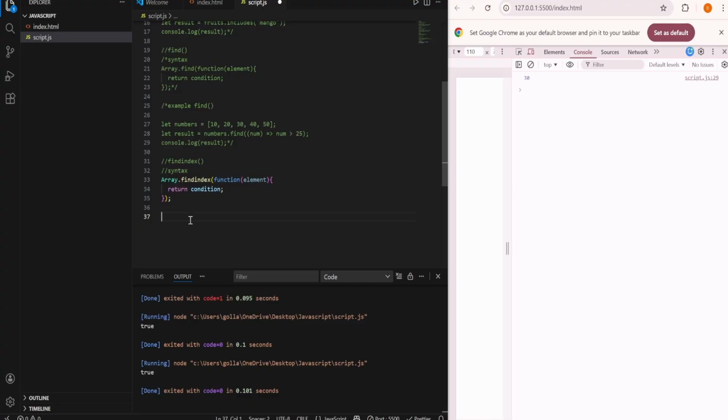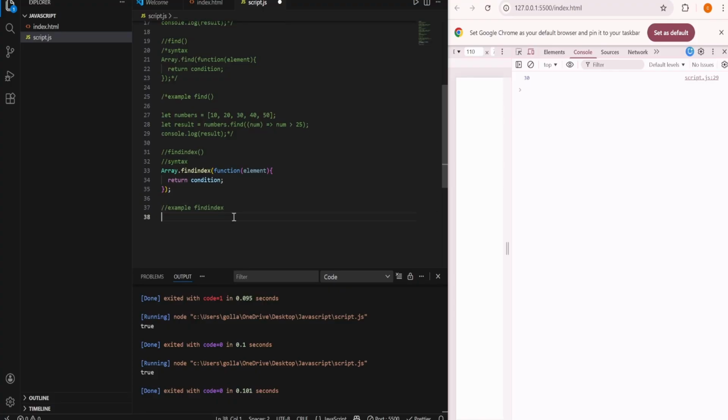Okay, let me use the single line comment here. Example: findIndex. Okay, let numbers equal to 10, 20, 30, 40 and 50.